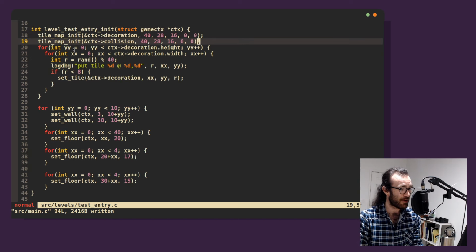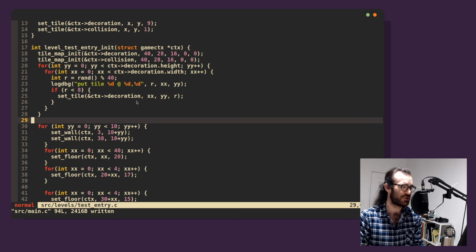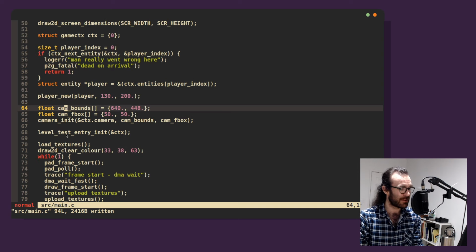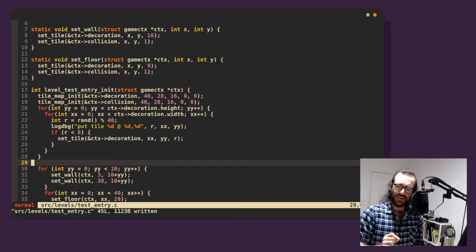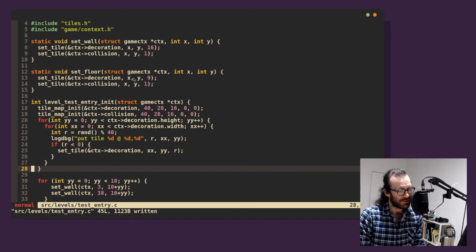We initialize the tile map, we place everything down, we set our walls, we set our floor. This is good. This is a good change. And so we just call, you know, init this level when we start the game. Nice. What if we wanted to load another level, right?